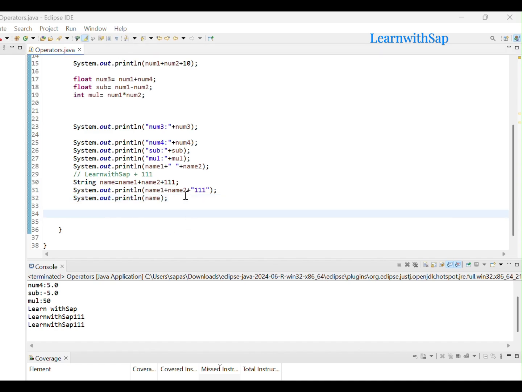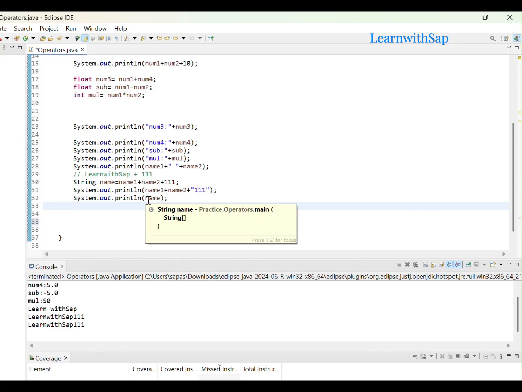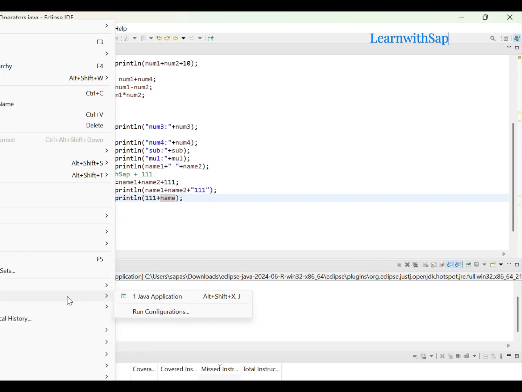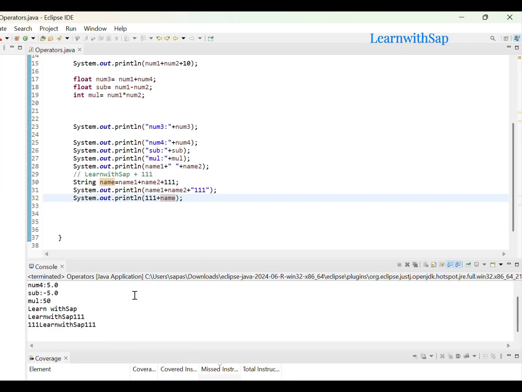Okay. Now we do one thing. What I said: if we add any number to a string, it will convert to a string. What if I add before the string? Now I'm giving 111 plus name. What will it print? Am I running the program? See, it will add 111 before the string and after the string also, because we have stored the number string with any name.